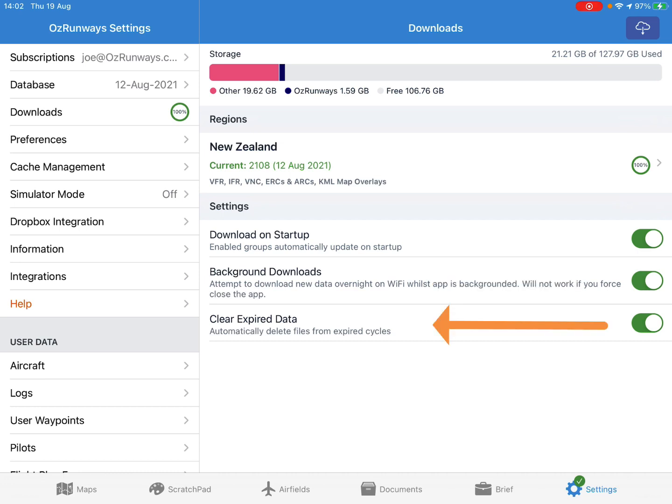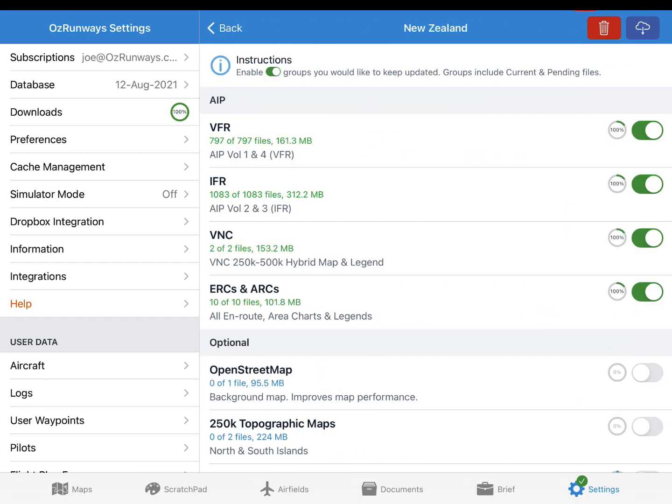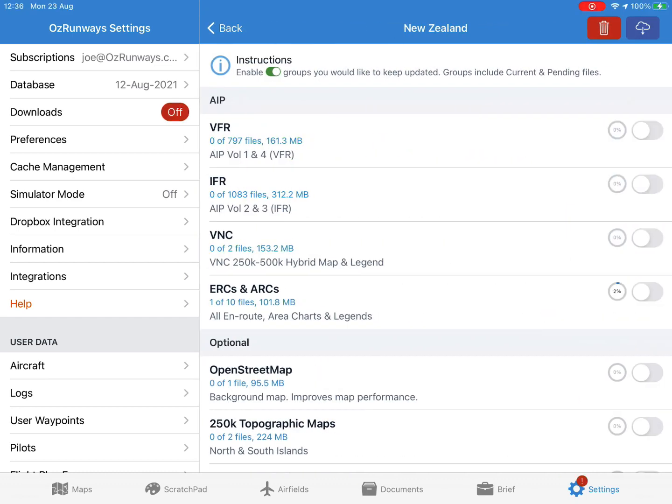Clear expired data will automatically delete old data 3 days after it expires. Tap on a region to view the available data groups. The groups you see here depend on your subscription type.